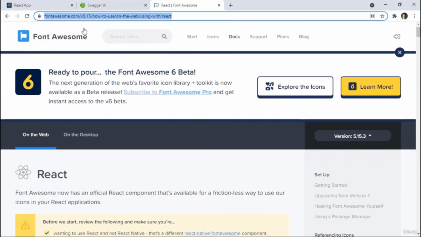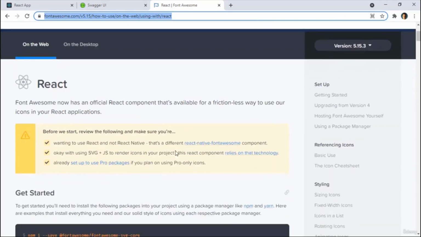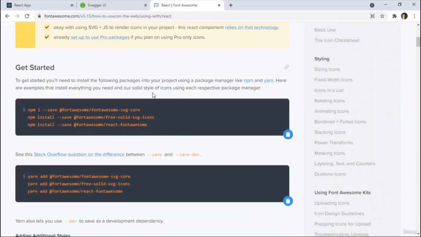So we can come to this page, fontawesome.com, how to use on the web using with React, and don't worry, I will leave this URL as a resource of this video in the course. So here you can see that we have a few instructions on how to add Font Awesome in our application. So we're going to follow these instructions.